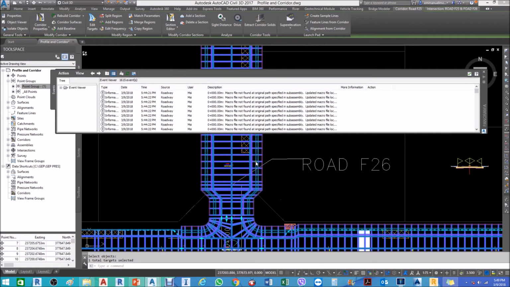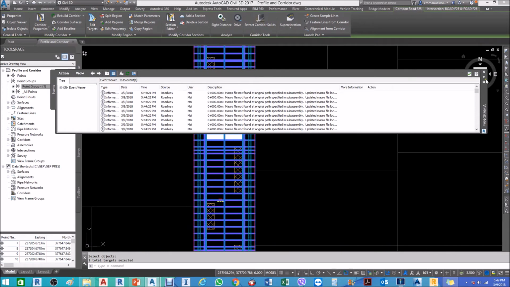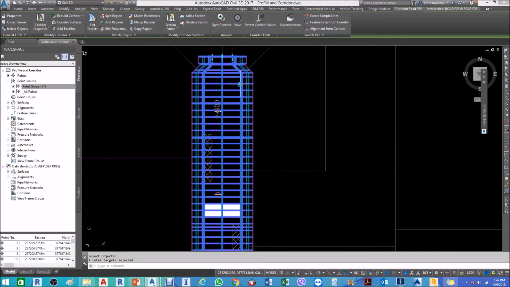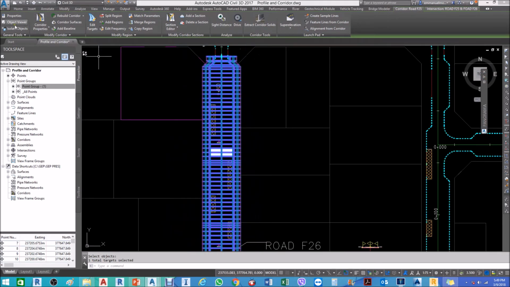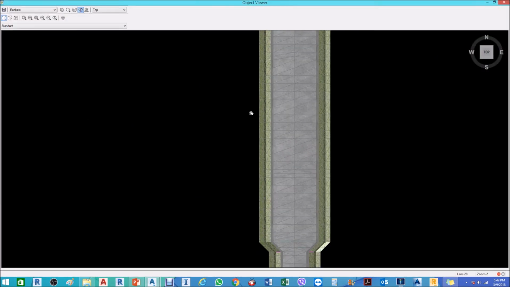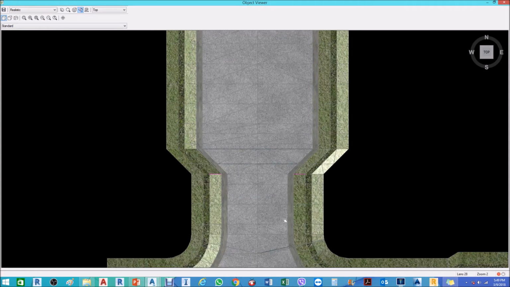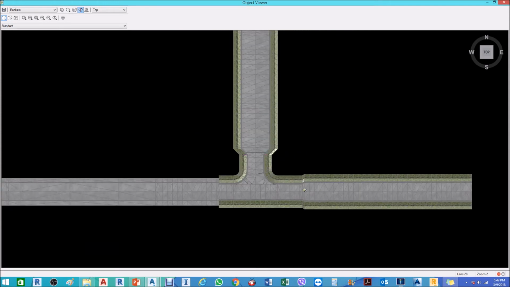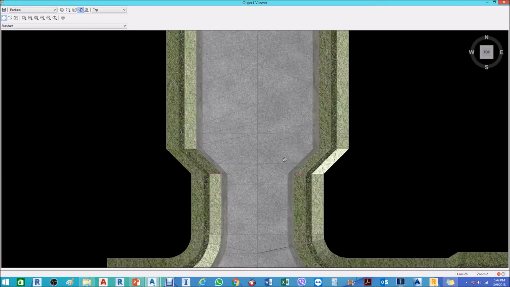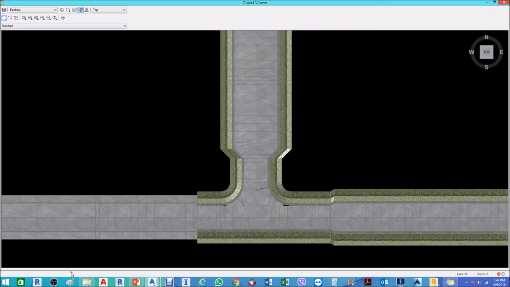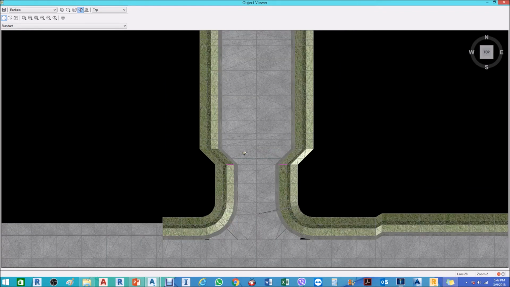So you can see now, we have now that target. If we go back now to object viewer, we will have this parking bay now. We have this one. Also here, we have that parking bay, so we can set the target on all the sides.